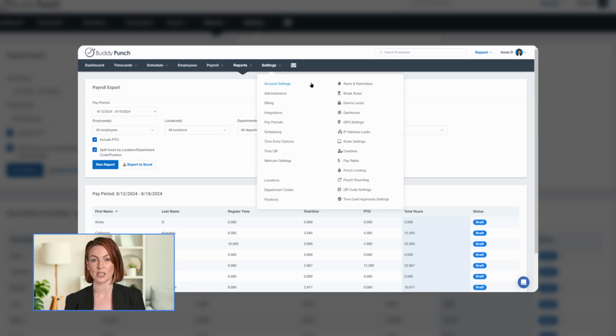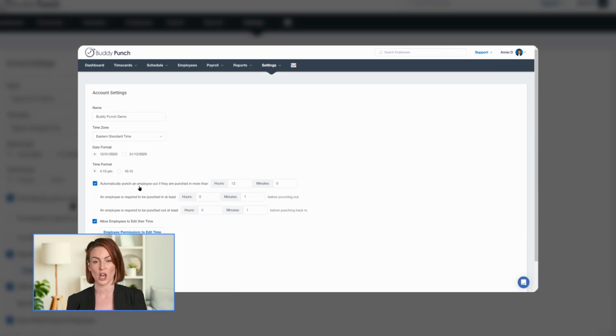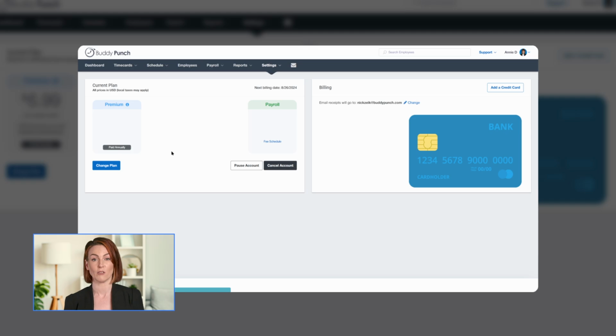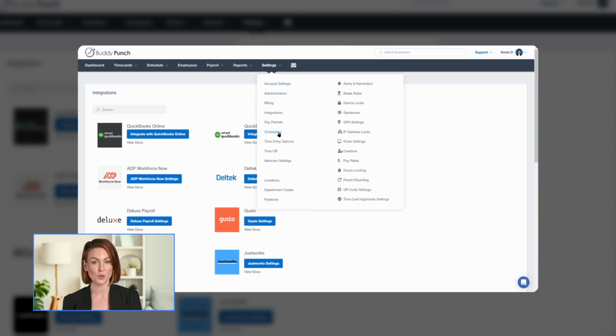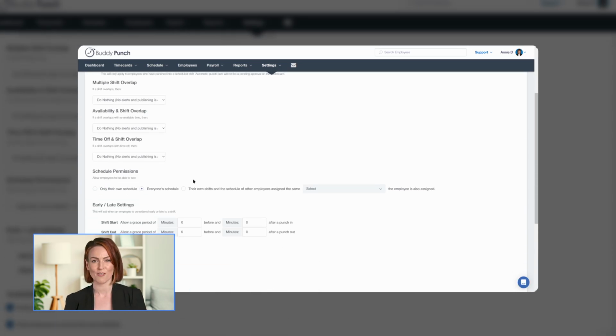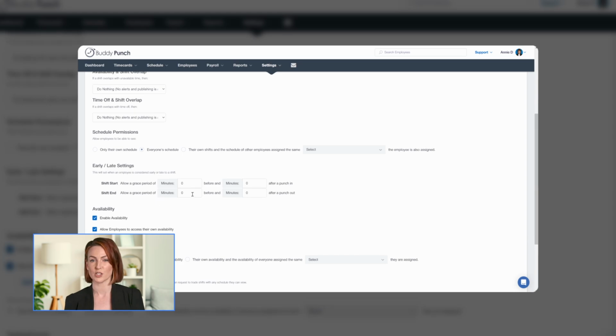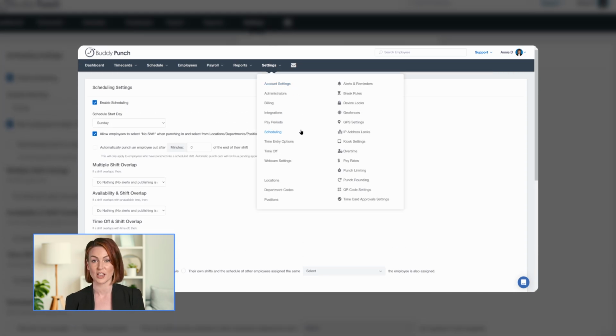Settings covers all the setup features that are available in Buddy Punch. Account settings, general settings like time zones and such. Billing is your billing relationship with us. We offer integrations with a number of different accounting and payroll systems. Pay period is pretty self-explanatory. Scheduling options are available, so you can have various rules that you can set up for the scheduling feature. Again, this is a toggle feature because it's optional.